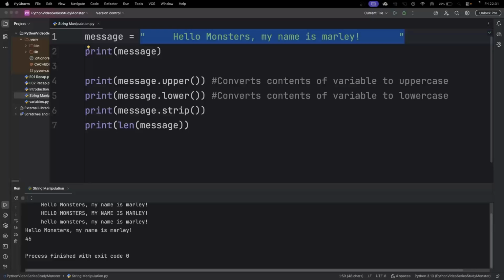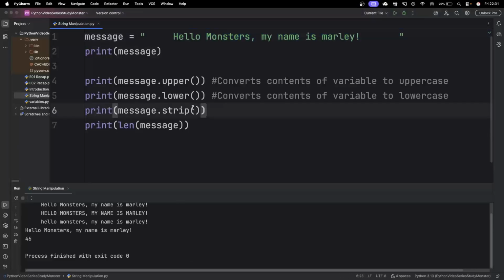Okay, so how would we do that then? If we take a look here, instead of printing message.strip, we could call our variable message, use the assignment operator, and assign it back the message followed by the strip method. So we're saying, take whatever's inside of message and use the strip method to take all of the blank space out of the variable, and then assign the results of that back into message.